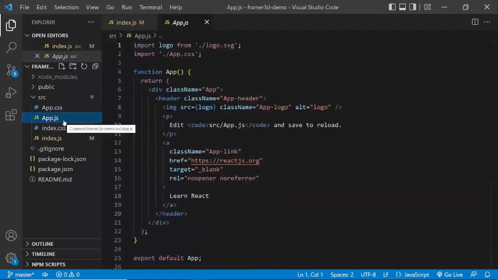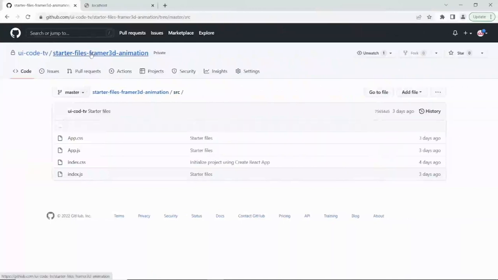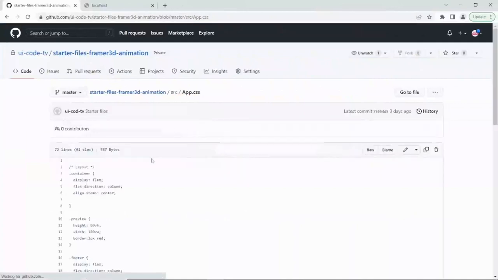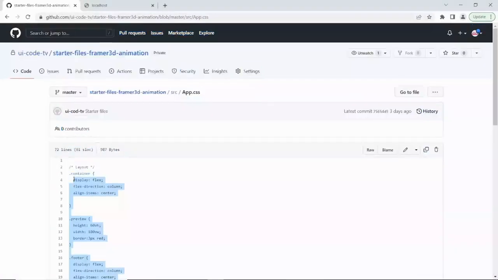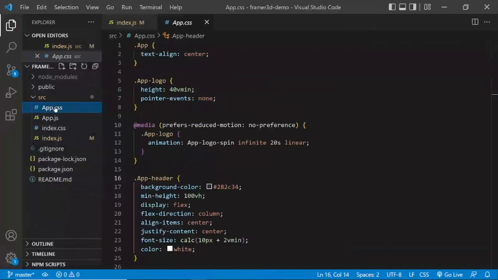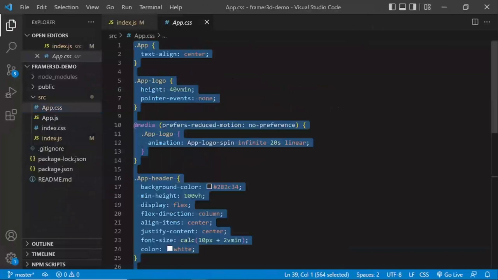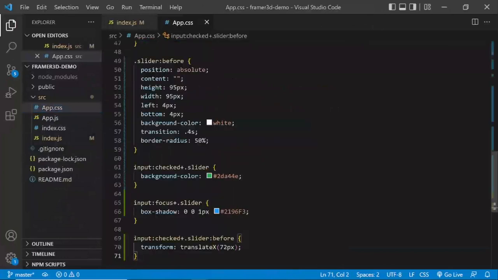In order to do that, I'm going to go to the GitHub for this channel. And as you can see, I've got some starter files here. So I'm going to copy over the app.css from here. I'm just going to highlight all of that and copy. I'm going to go into the app.css and select all, delete, and paste it in there.